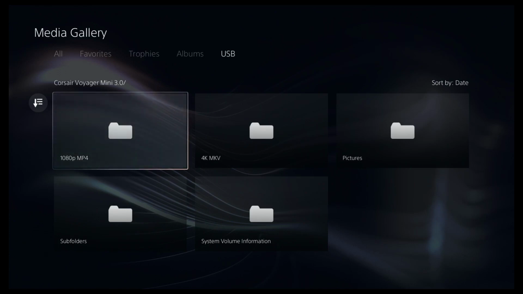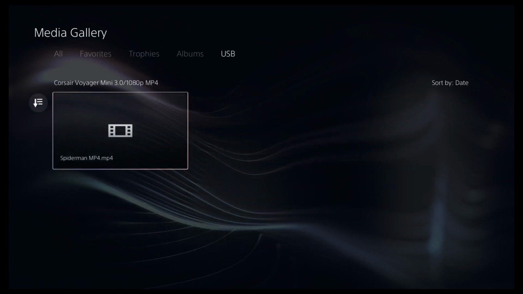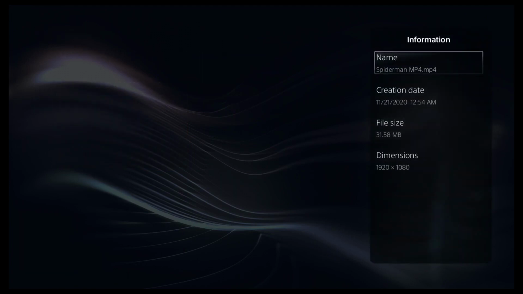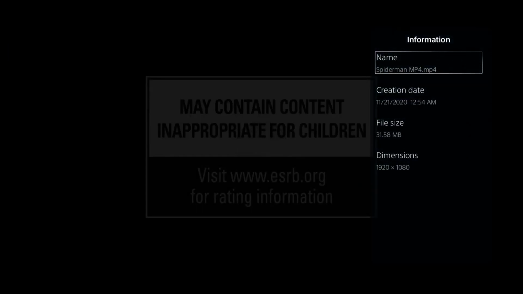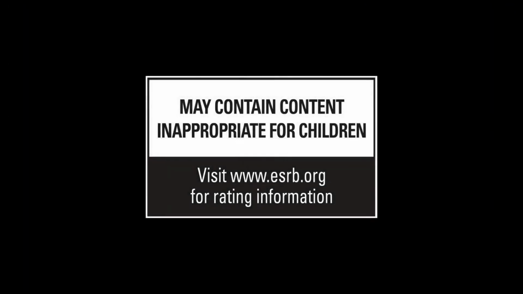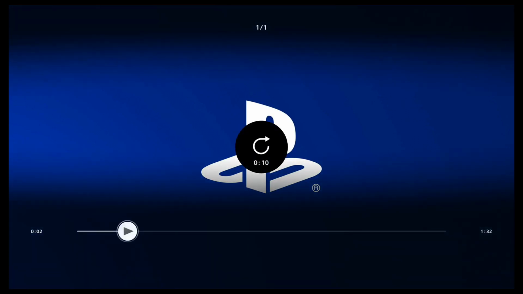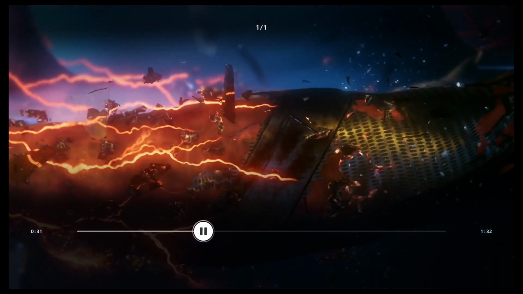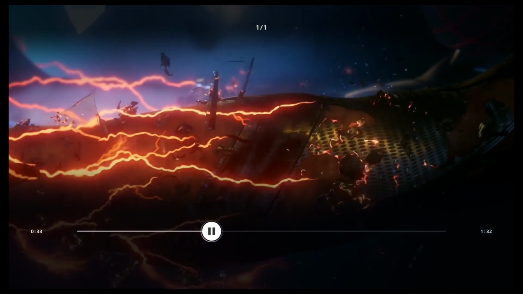We can start off with this one, and if you press Options and then go to Information, you can see Info. As you can see, we have a 1920 by 1080 video, and you can just select it and play it. By pressing the arrows on your D-pad, you can fast forward and rewind the video. And as you can see, it works fine.